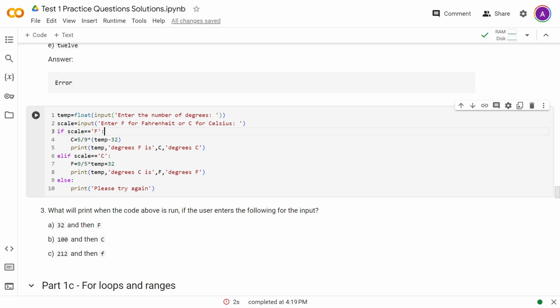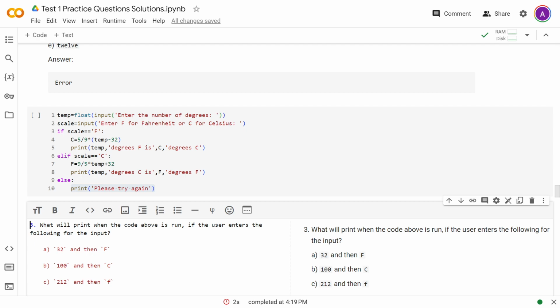So temp is where the number is being stored for the temperature, and scale is the name of the variable that's storing either the F or the C. So if scale is equal to F, we do one thing. Otherwise, if scale is equal to C, we do something else. And otherwise, if neither of those are what we got, we tell them to try again because they entered it wrong, basically.